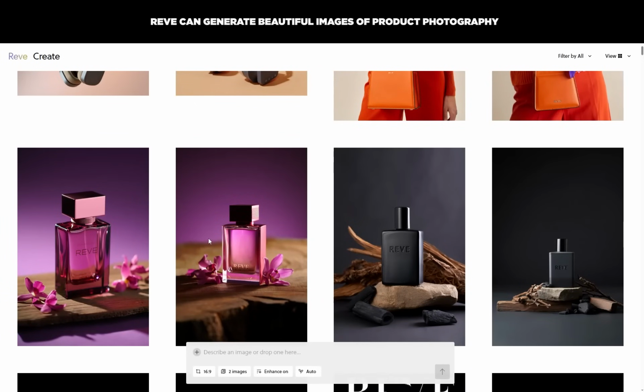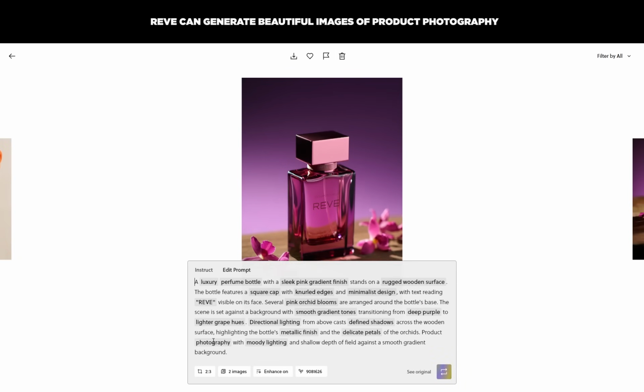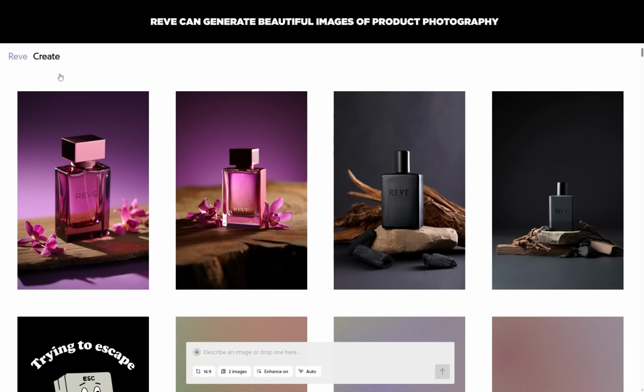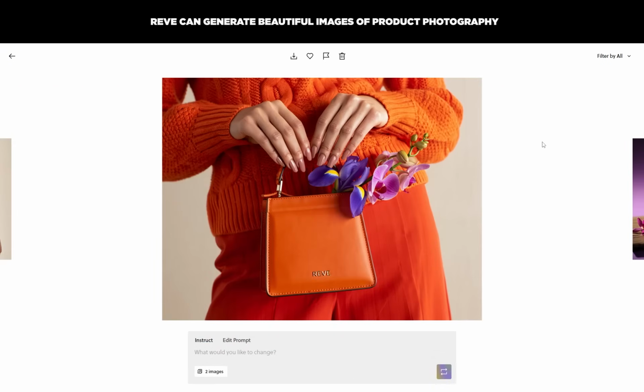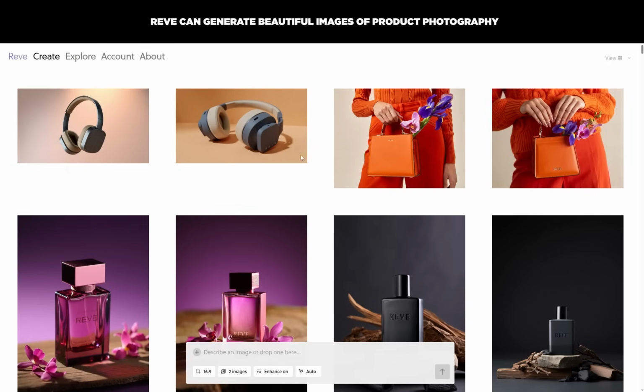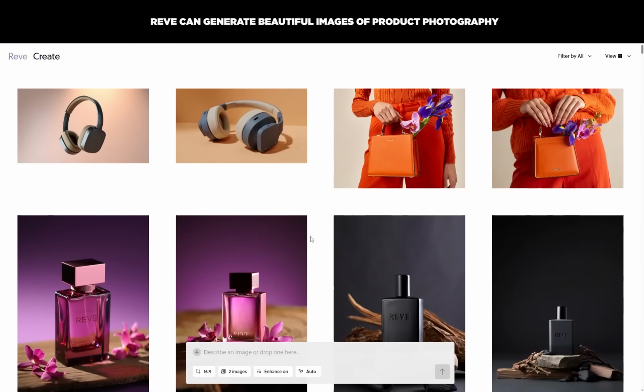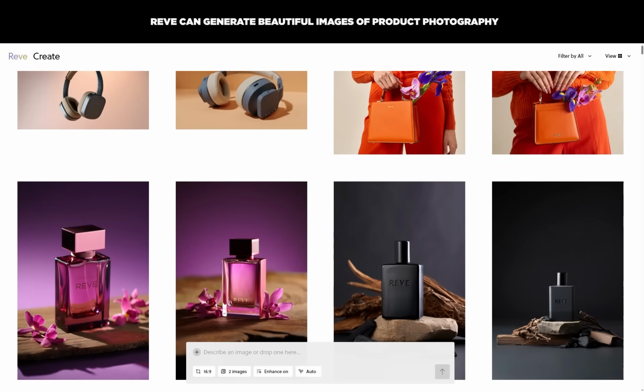Reve does a very good job at generating product photography. So if you guys are going to generate images of perfume bottles, you can generate beautiful images like this, and I'll show you the prompt in case you want to try something similar. Or maybe you're showcasing a handbag. So over here we have the Reve branded handbag, and again, beautiful aesthetics with this image. There's the prompt if you guys want to pause and copy that. And again, maybe you want to showcase a pair of headphones. So the model definitely excels with creating aesthetically pleasing looking product photography.